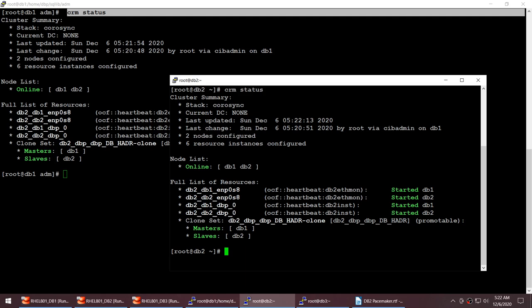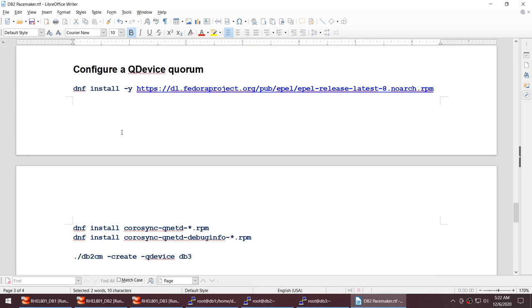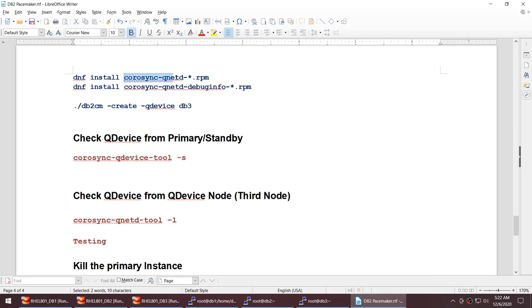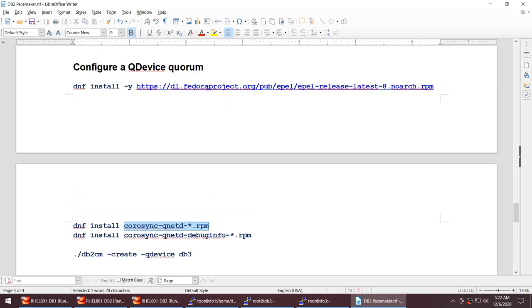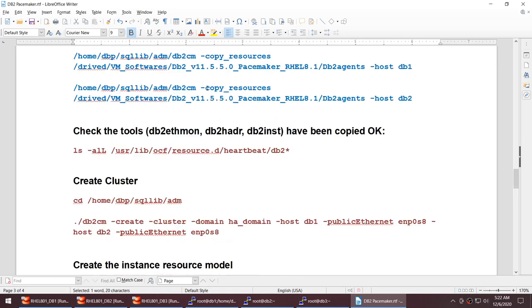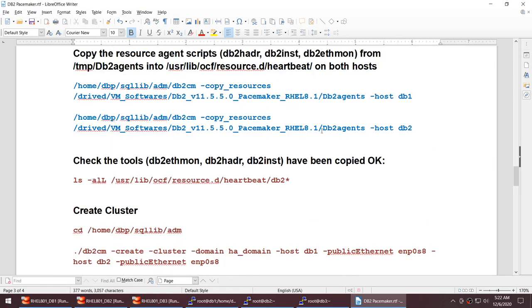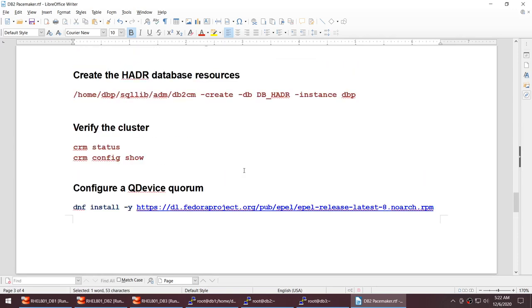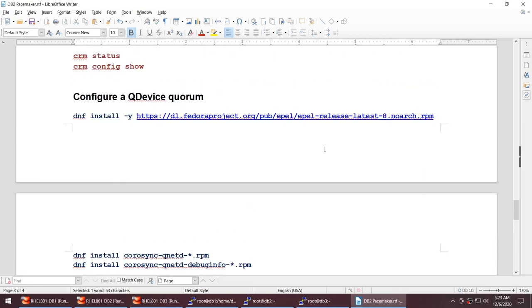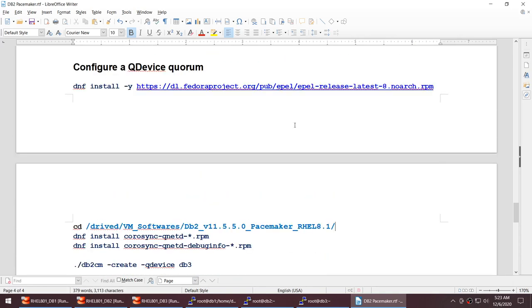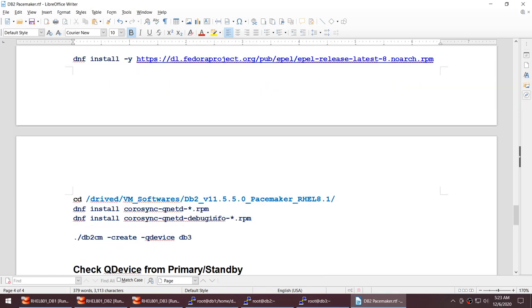Now we can start doing our testing, like killing the resources. But what I'll do is I will also set up the quorum device. So the next part would be to set up the quorum device. On the quorum device we only need to install these two packages, which are in the same directory. If I go to that particular directory, you will find these two packages. You also have to install the EPEL release on the third node, and only these two packages we need to install on the quorum.